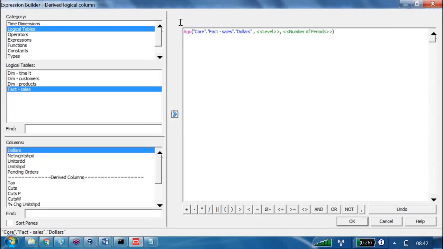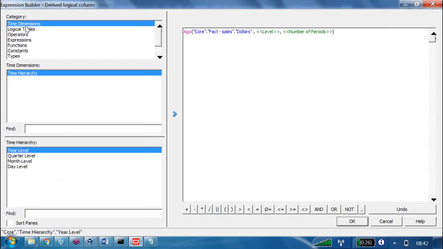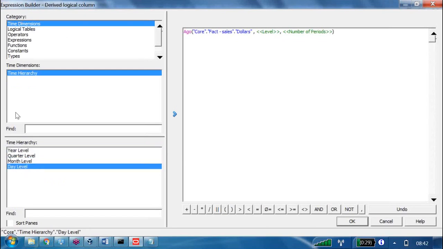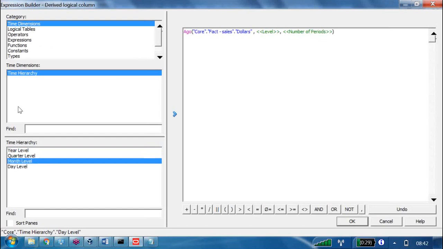Now second, what level do you want to calculate? That level you have to select. You have to select the time dimension. In that we have 4 levels available. My title is 1 month ago. 1 month ago means I have to do the calculation at month level or year level? Month level. So select the month level, then click on the arrow mark, and the month level will sit over there.